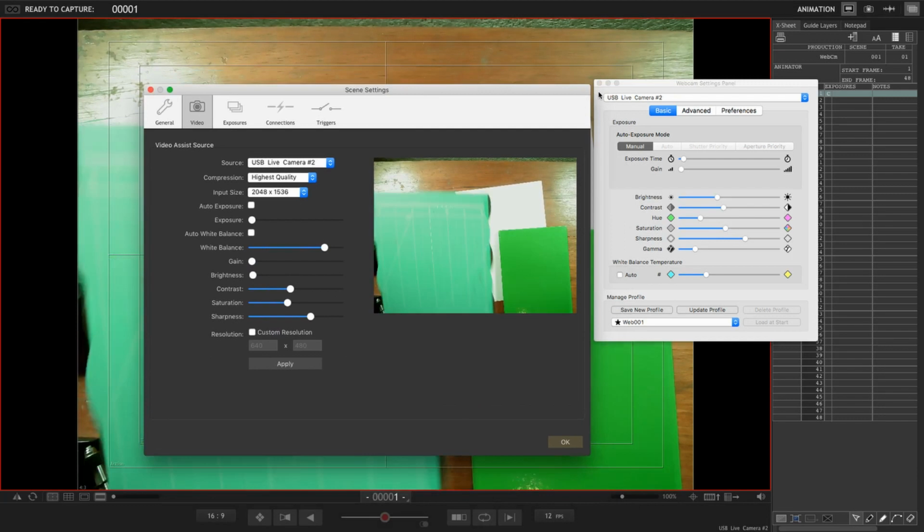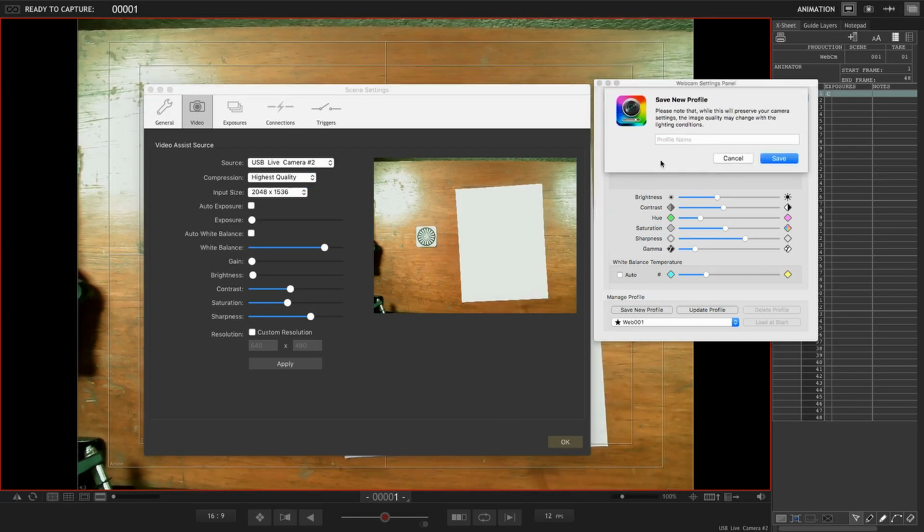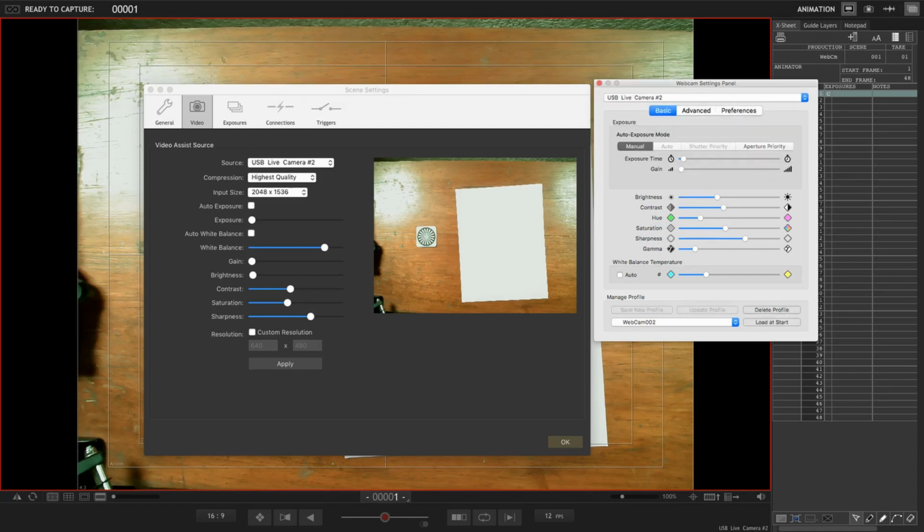Let's just take this green and this blue right out of here. We don't need that anymore. Keep my white balance sheet in the shot, and look at the other functions. Now I can save my profile, and let's save it as test. Or let's name it something nice. Webcam 002. That should be fine. There we go. And now I have those, and I can load at start if I want to. I can also delete the function.